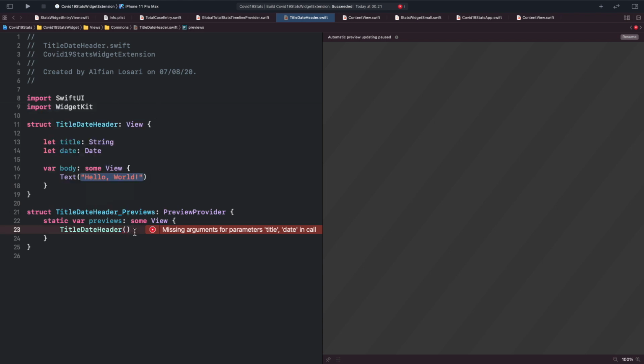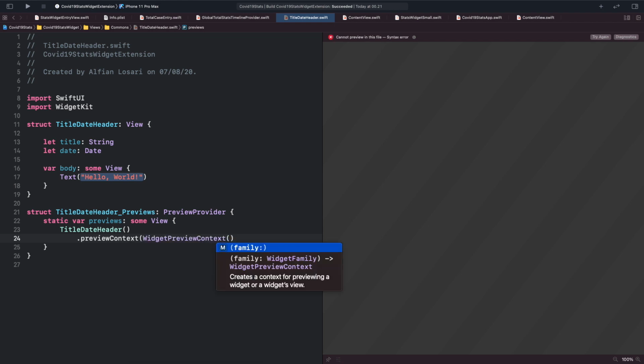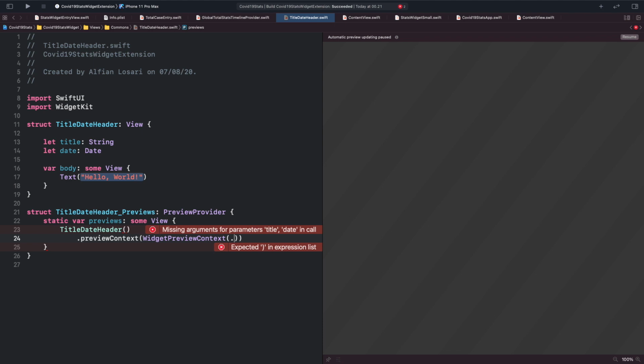We'll use the preview context modifier, passing the widget context to preview the UI as a widget. Pass the system small to the family parameter. Also, pass the stub title and date to the title header preview.